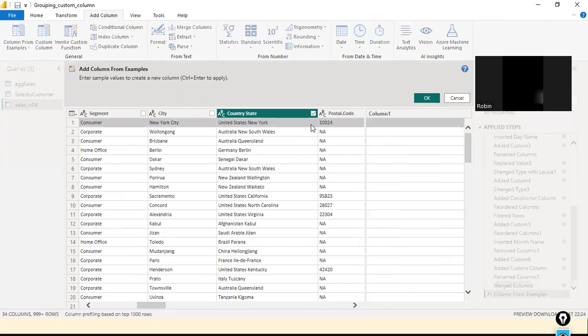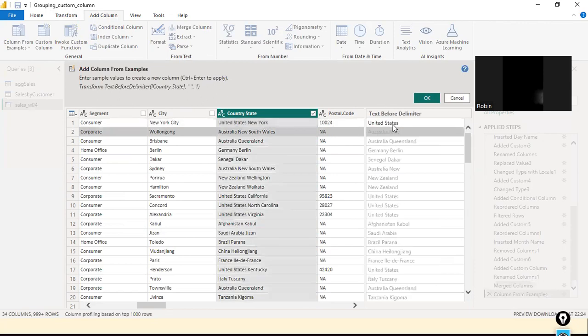Now we can see the country state along with the column from examples column. Here I just type the column name. I just say, hey, you take only the United States. Wherever you see United States along with the state name, pick up only the United States. I just typed it. That's all. What happened? Since I put two words, it picks up automatically two words from the rest of the values.